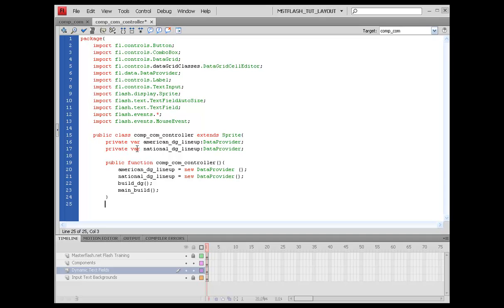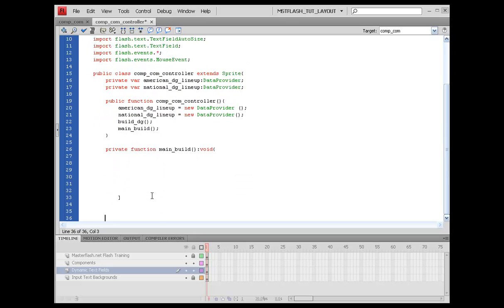All right, next line. What we're going to do right here is define what our main build is. And this one is definitely a lot shorter than what we did before, simply because we're not adding any text to stage or anything like that. So what we need to say first is: private function main_build(): void, opening bracket. Go ahead and make some room.